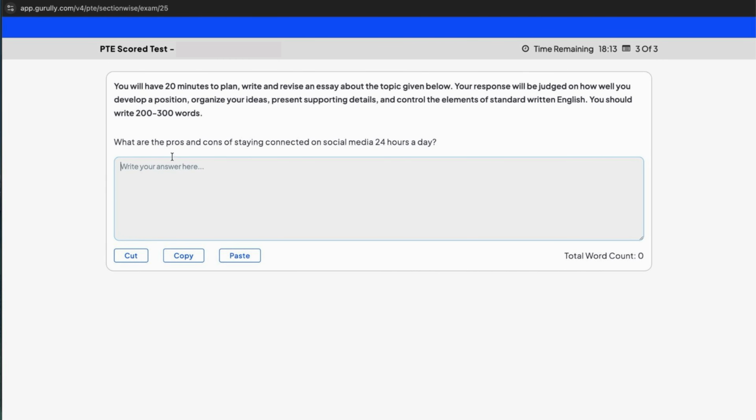Alright, so you have to make sure what are the pros and cons of staying connected on social media for 24 hours a day. First, you have to write the introduction. Then after that you have to write one or two points for the pros of staying connected on social media. For example, if you are agreeing that it will help you stay connected with global news or any supporting ideas, then the cons, and then you have to mention the conclusion.